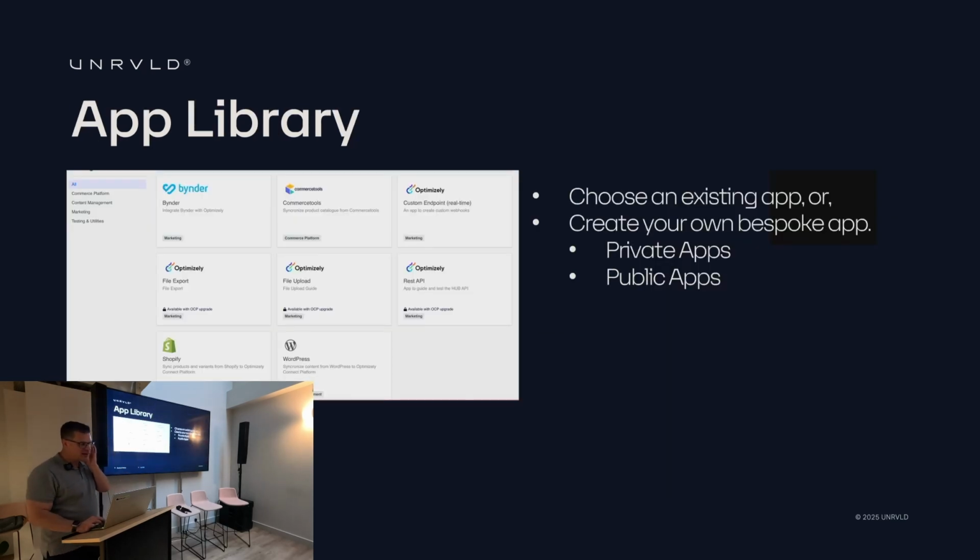This is just a screenshot of the app library. We can see these are the apps that we've got today. You've got integration with Binder, Commerce Tools, Shopify, WordPress. These are changing a little bit. Commerce Tools is an end-to-end connection at the moment. Shopify and WordPress go into the OCP database, but they're going to be changing to make it more streamlined.